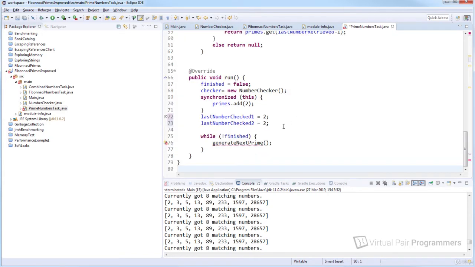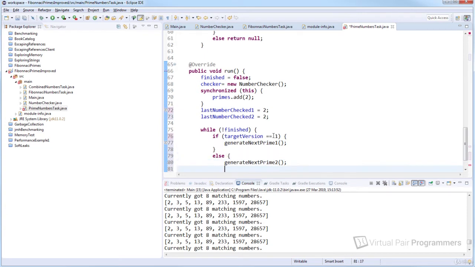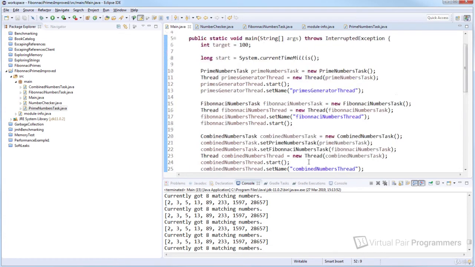And then in our run, we can say if target version is 1, we're going to call generate next prime 1, else we're going to call generate next prime 2. Okay, I think we'll just need some brackets in here to make this work. And that looks like it's going to compile now. So from the main method then, we have that choice when we instantiate the prime numbers task, and we did that up here, whether or not we want to set this to use version 1 or version 2.